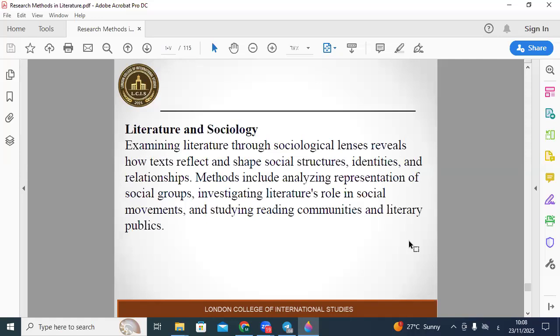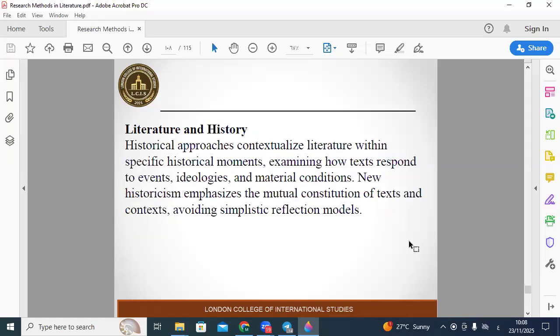Literature and sociology. Examining literature through sociological lenses reveals how texts reflect and shape social structures, identifies power relationships. Methods include analyzing representations of social groups, investigating literature's role in social movements, and studying reading communities and literary publics.